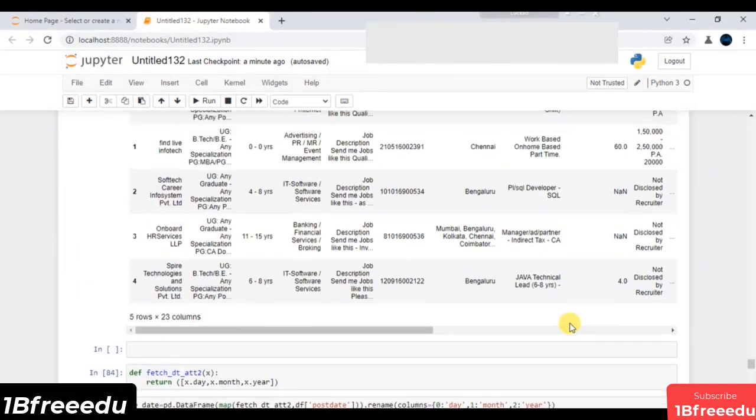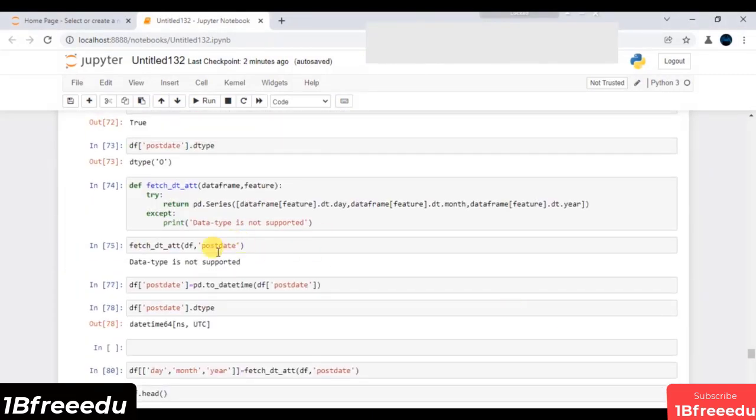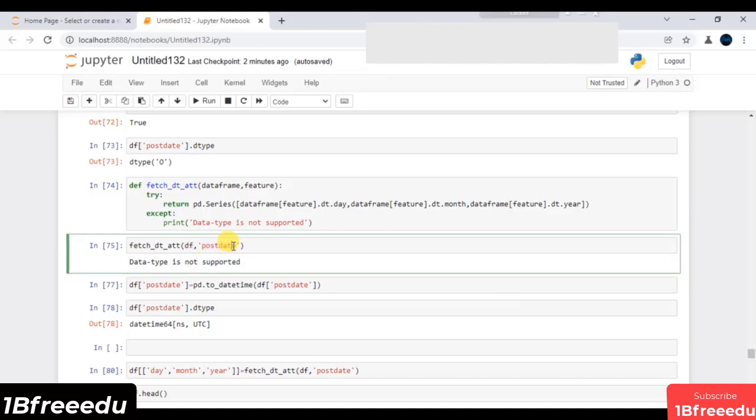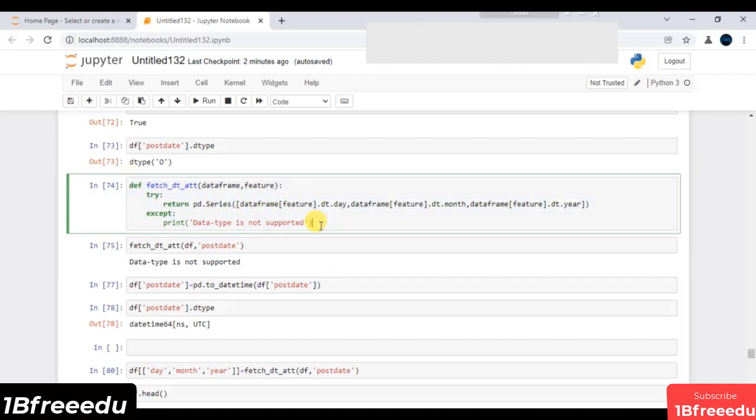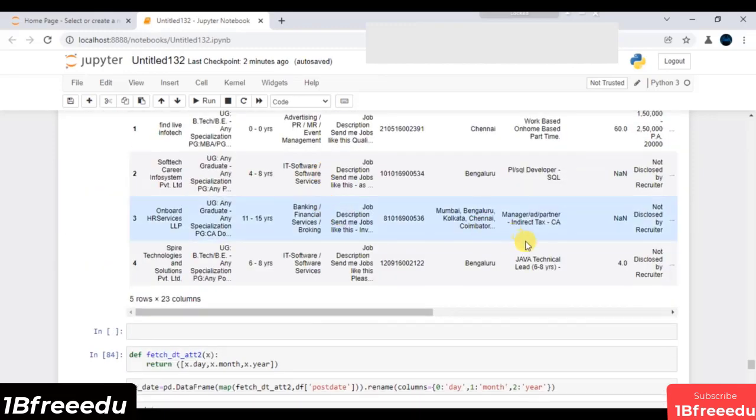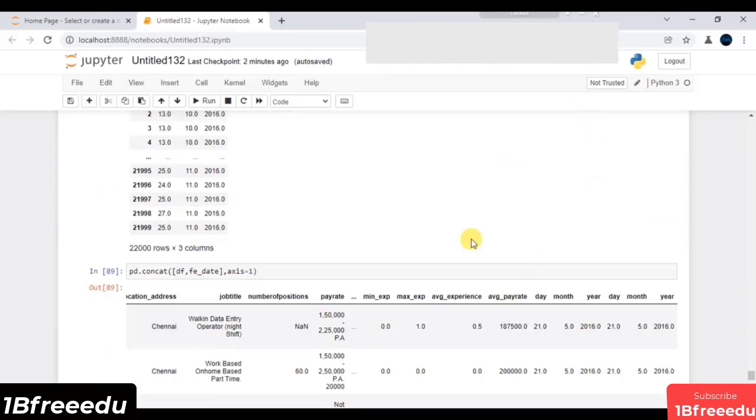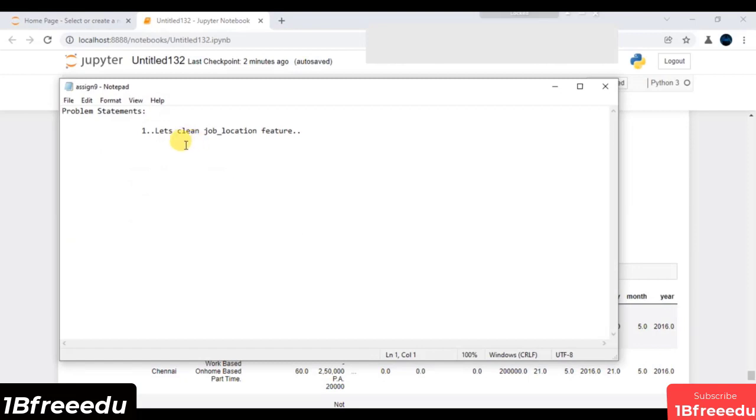Hey folks, in the previous session, what we have done is we have cleaned this post date feature, or you can say we have pre-processed it, as well as featurized this post date feature by defining some lines of code, including exception handling. That's what we have done in the previous session. So in this session, what we have to do is clean my job_location feature.